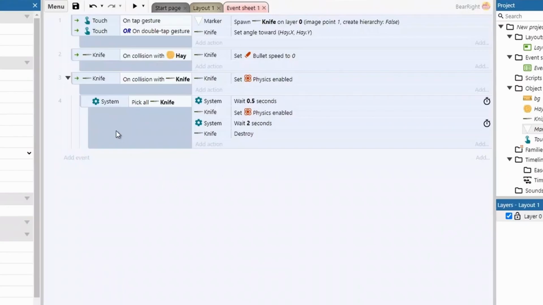So the main issue that we've got is we're checking if a knife touches a knife. And as all the knives are falling, they're all touching each other, which means they're re-triggering all of this code again. Which means when the final 2 knives hit each other, we're still waiting for 0.5 seconds, then another 2 seconds, before all the knives are destroyed, before the game actually resets. So we want to fix this.